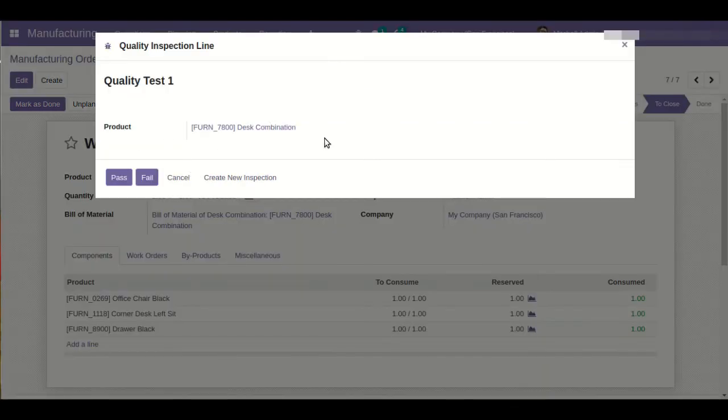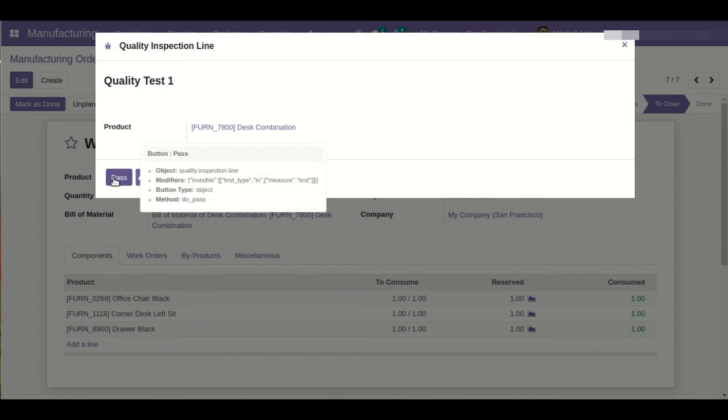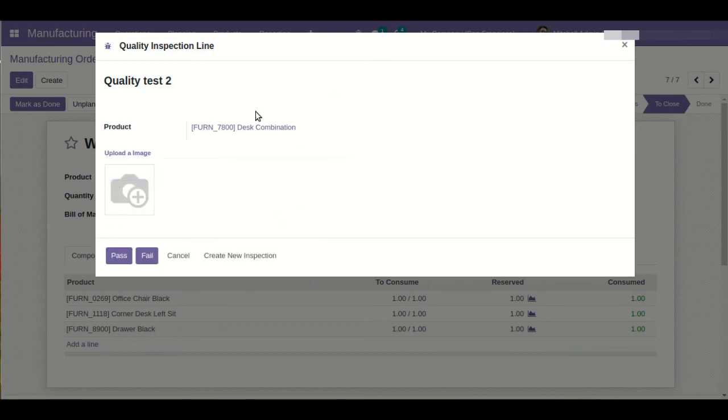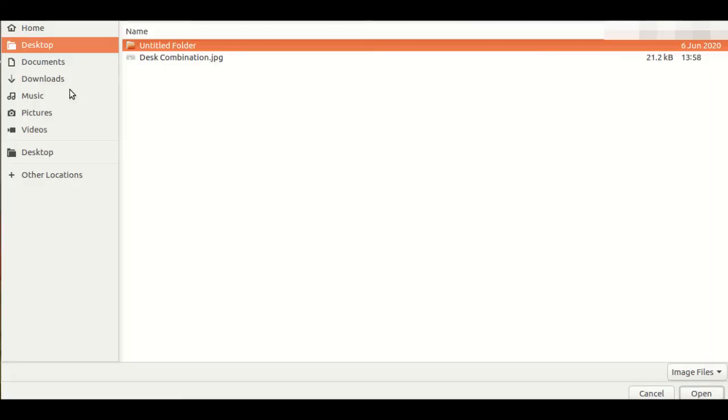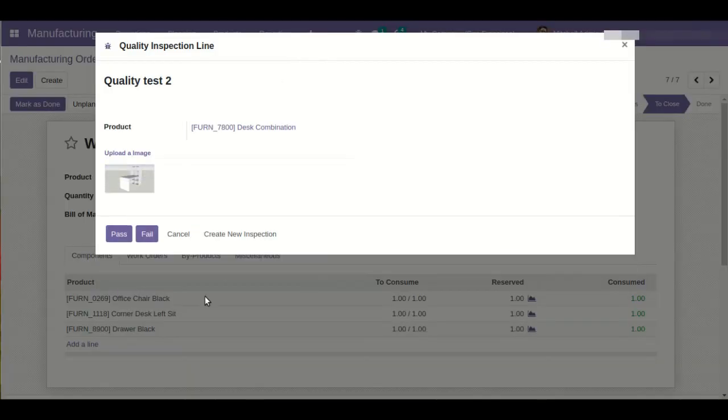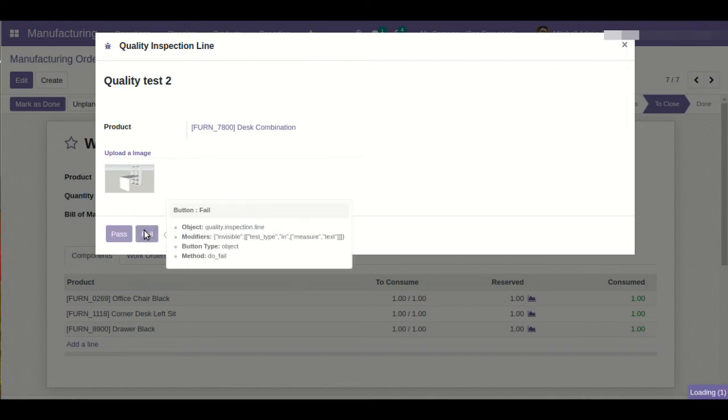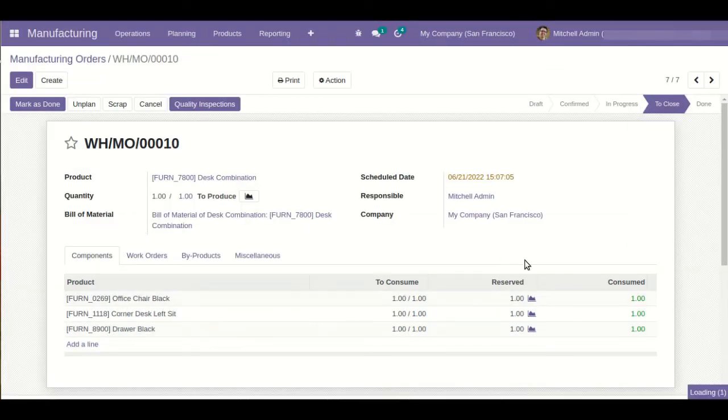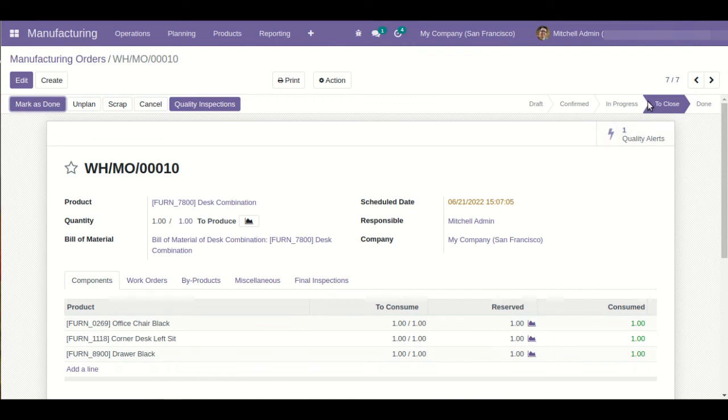As you can see, it is quality control point 1. I am just giving it as passed. Now the system will ask me for the second option, to upload an image, so I will upload an image over here. Now I am giving it as fail. So you will see one quality alert is successfully generated.